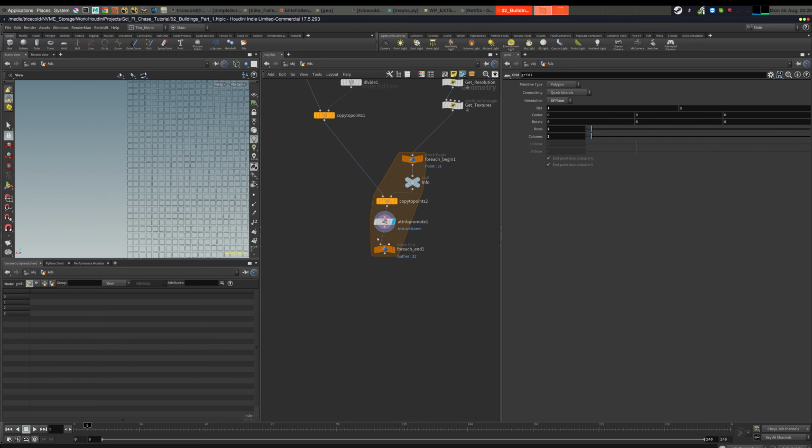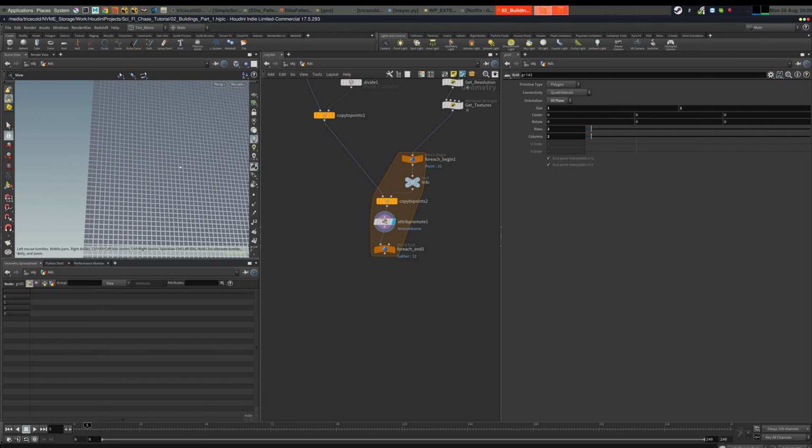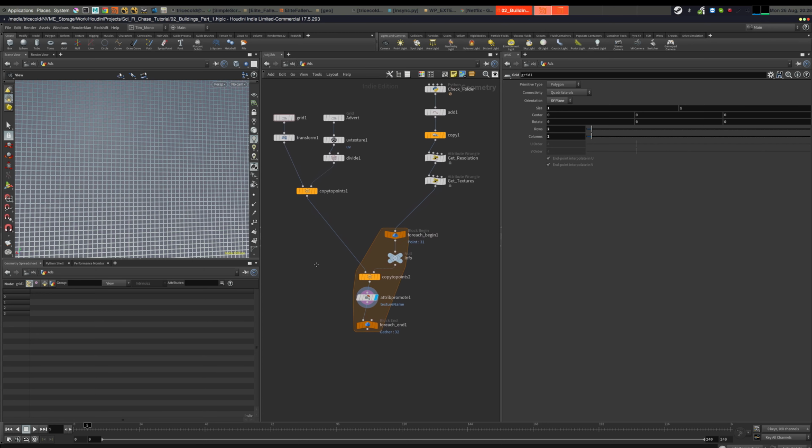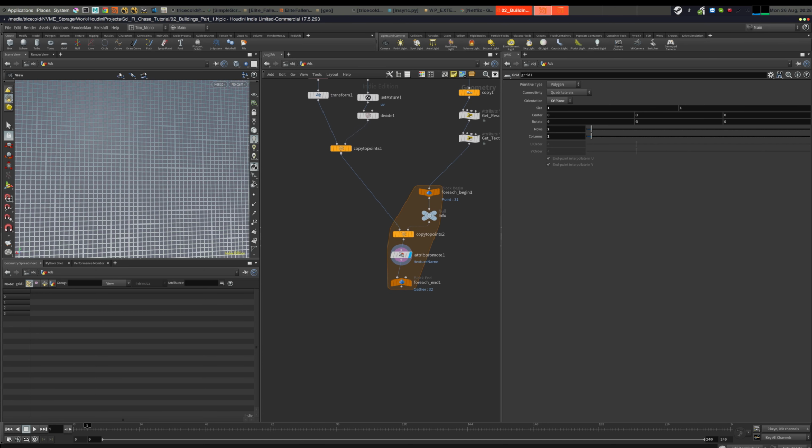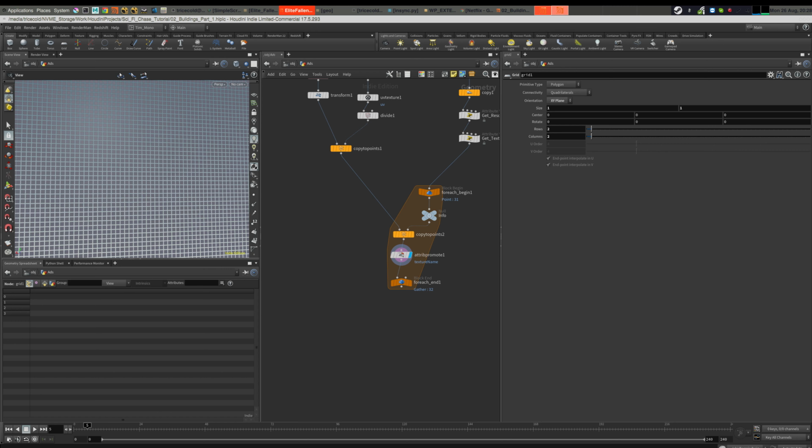Okay, so the way I was building my textures was kind of like this, but now we have the UV as well. So actually, I think I create the UV down here. Okay, so then now we can set our material network.